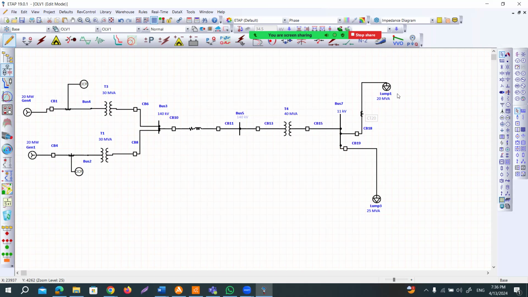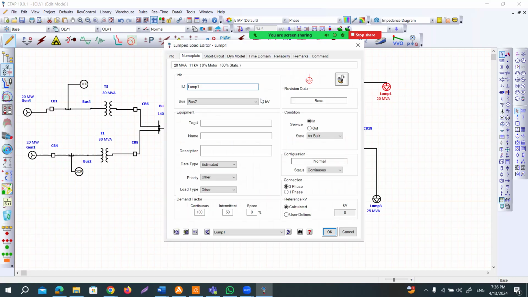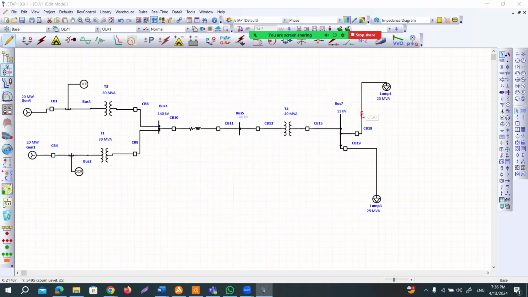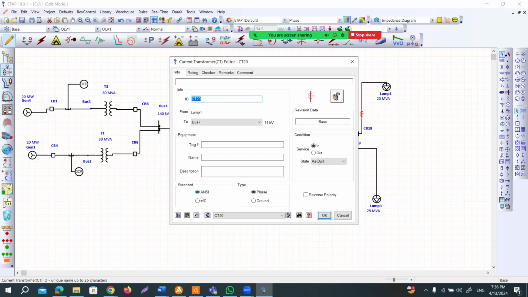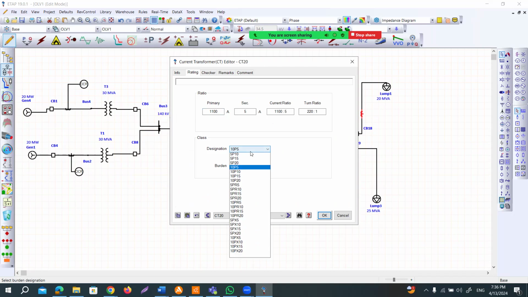Then for this CT, in order to put the correct rating, we need to see the current rating of the load. So I entered into the load. What is the current rating? The current rating is 1050 ampere. So I enter into the CT. It should be an IEC CT, and go to the rating. The current will be 1050 or a little higher than that. Let us select 1100. Designation is 5P20, burden is 2.5.